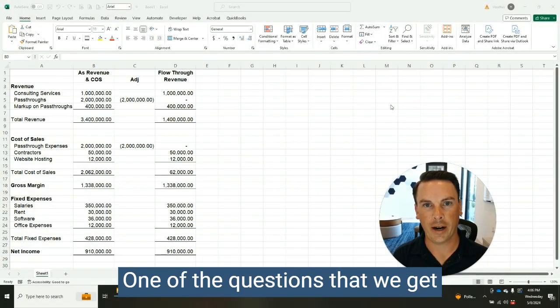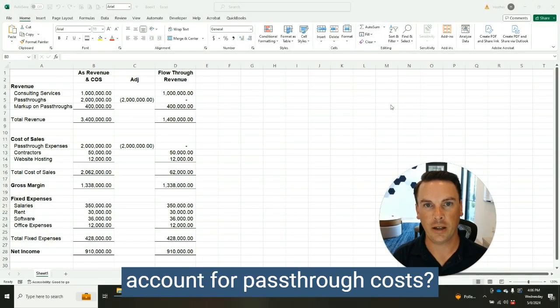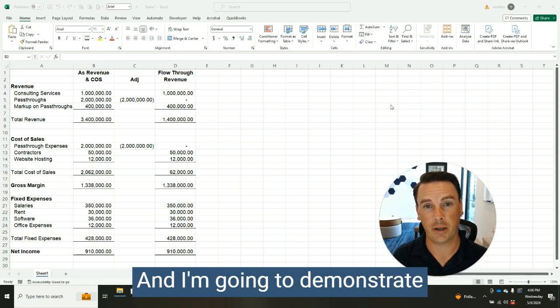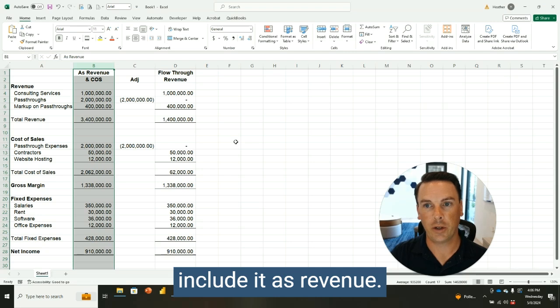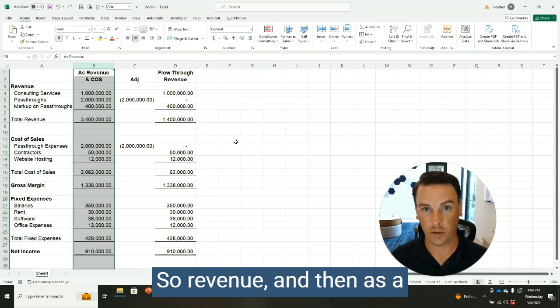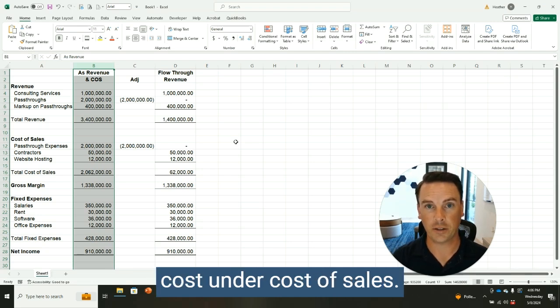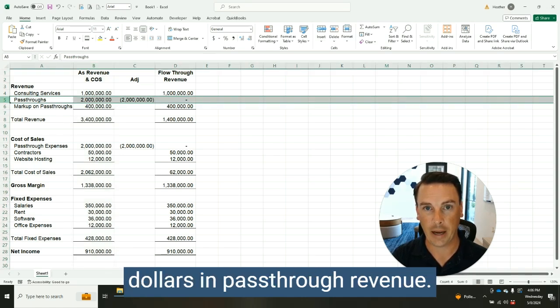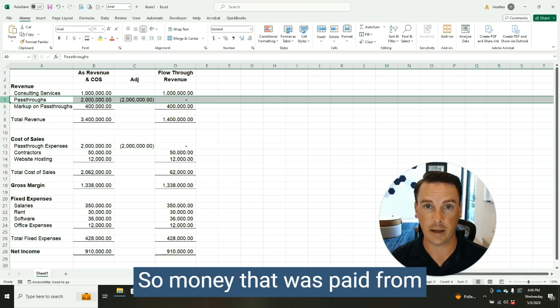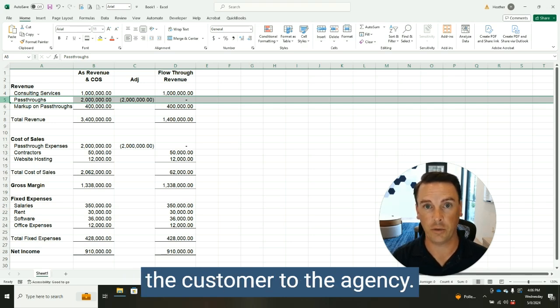One of the questions that we get asked all the time is how do we account for pass-through costs? And there's really two ways to do it, and I'm going to demonstrate that to you right now. The first way is that you include it as revenue, and then as a cost under cost of sales. So what that looks like is right here we've got $2 million in pass-through revenue, so money that was paid from the customer to the agency.